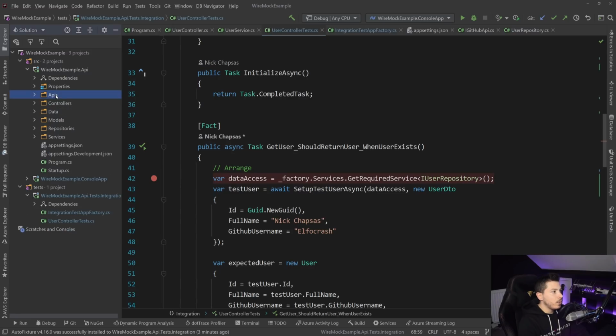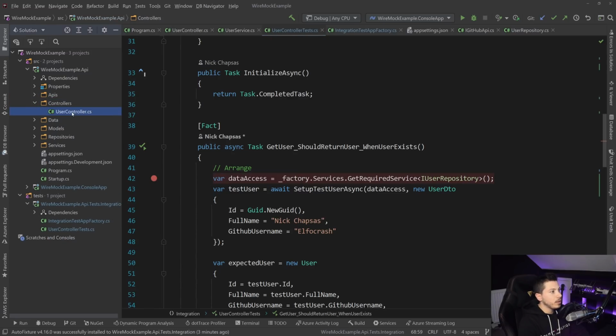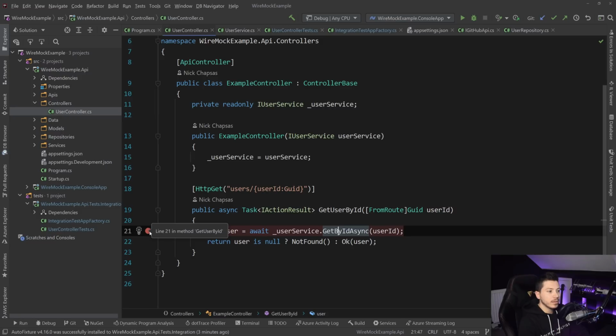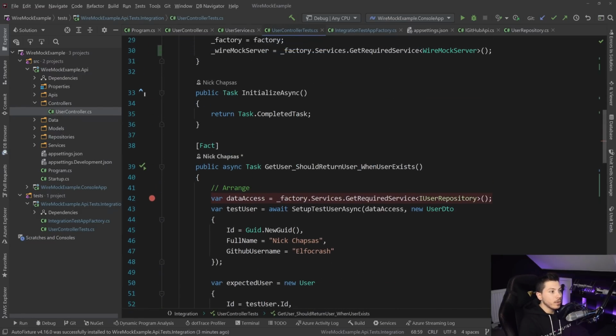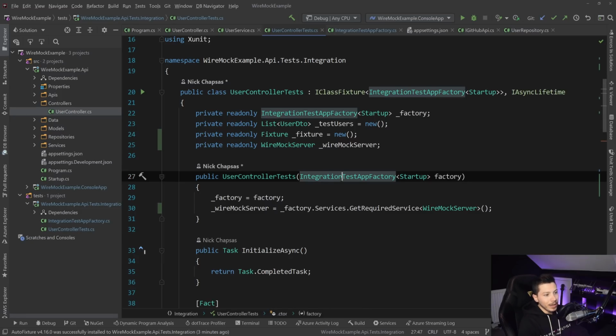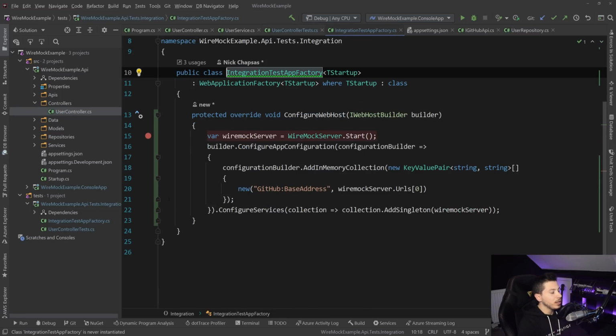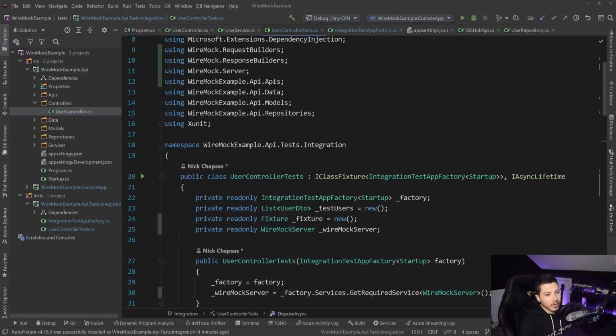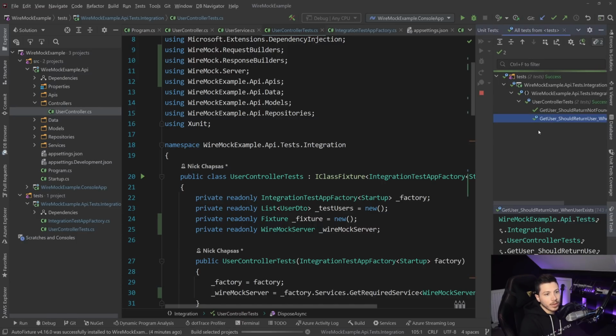I'm gonna go in the controller, I'm gonna stick a breakpoint at the very beginning of the execution flow so you can see exactly what's happening. And also, let me put one in the integration test factory here. So without any further ado, let's go straight into running this test now. And this is being executed.